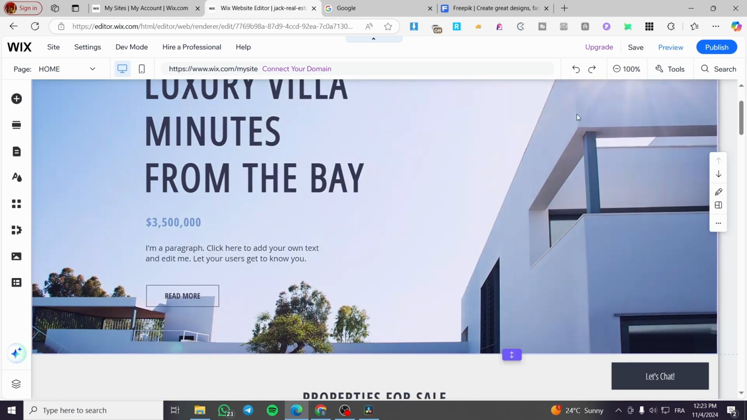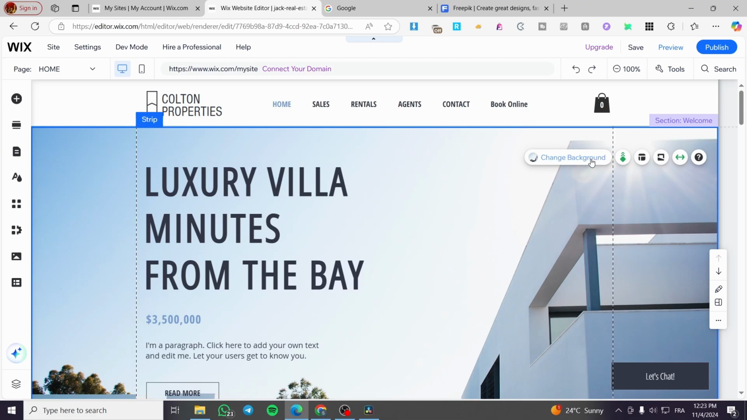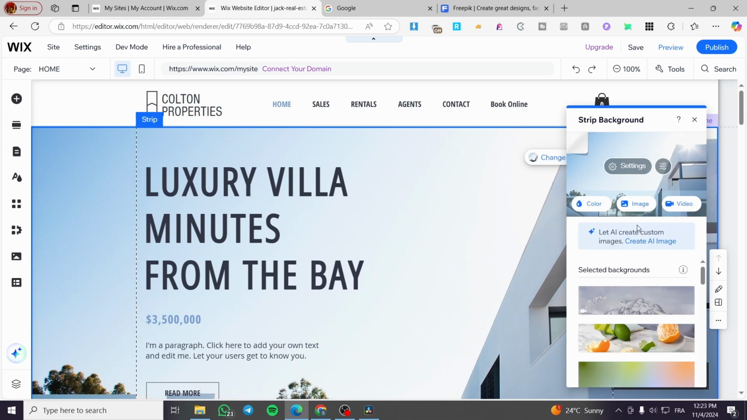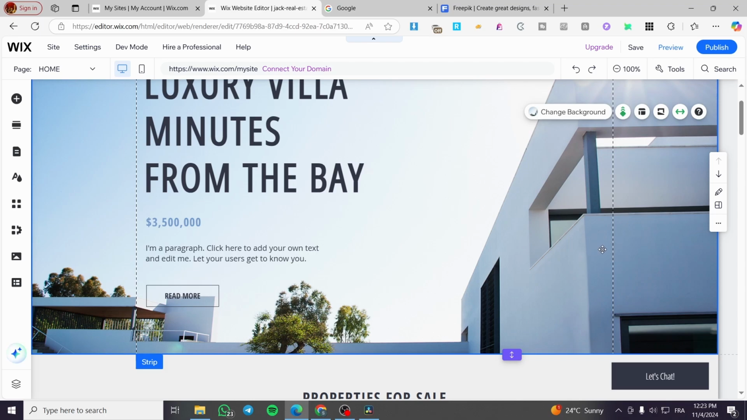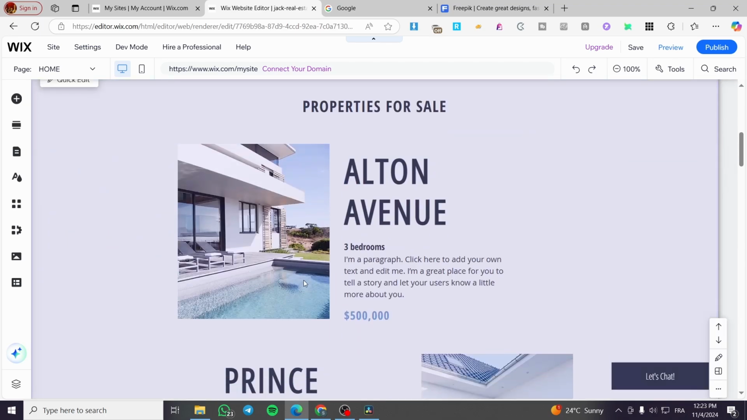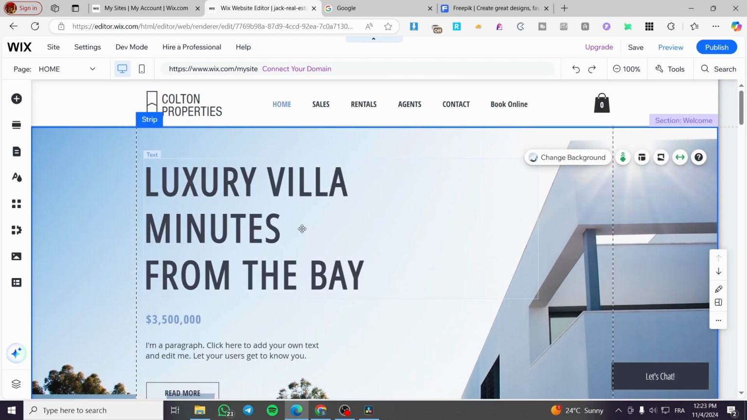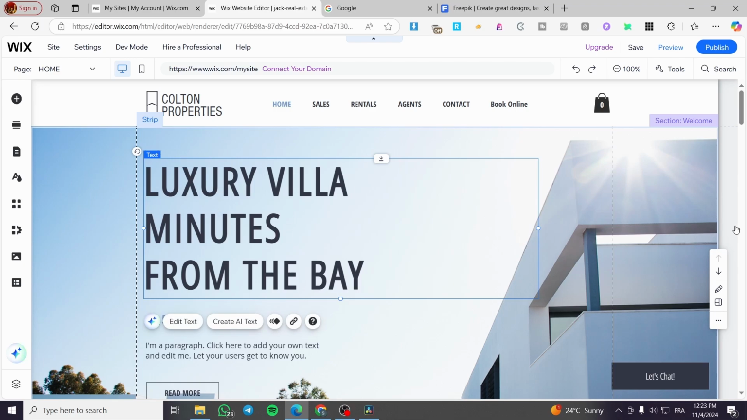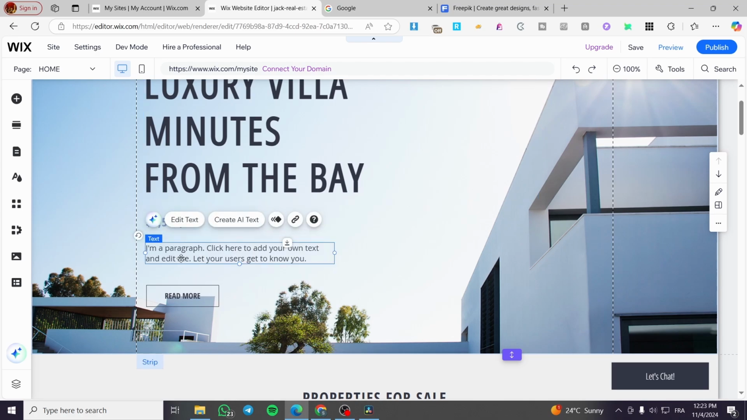Boom. Now, as you can see, the background, we have a villa, I think. You can go ahead and manage this cover and set up your own. As you can see, everything is already set, so you only need to set up the content. For example, this is the title of the villa, Luxury villa, minutes from the bay. So you can go ahead and set the paragraph here.